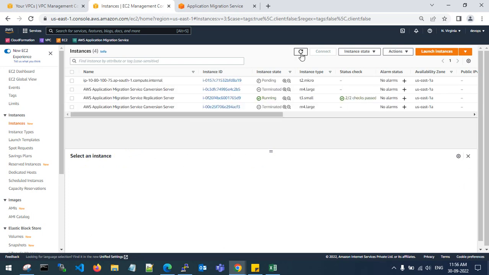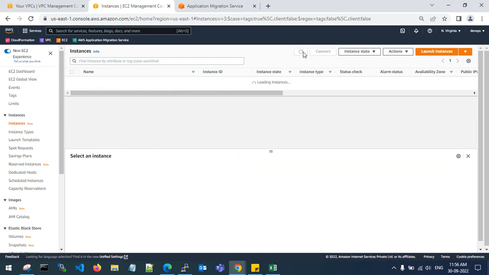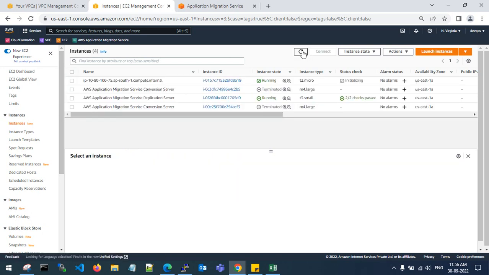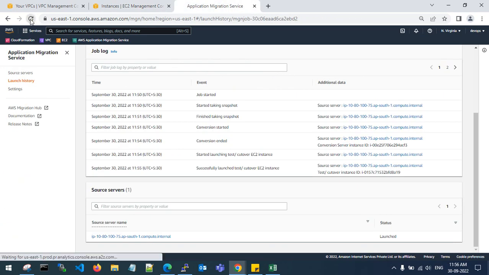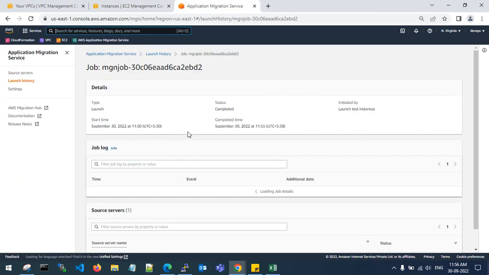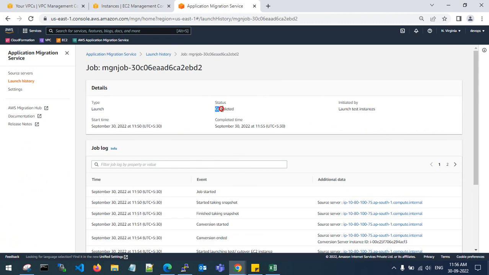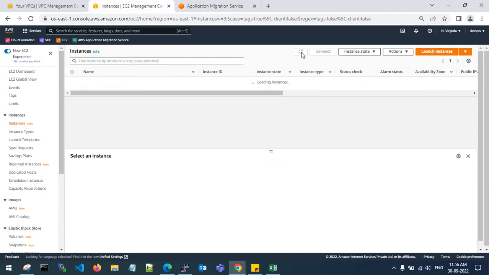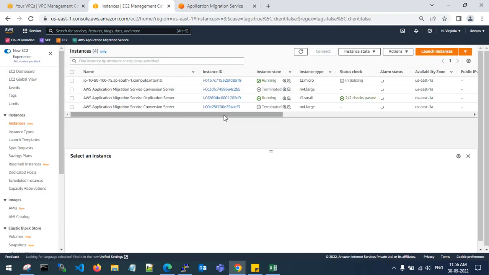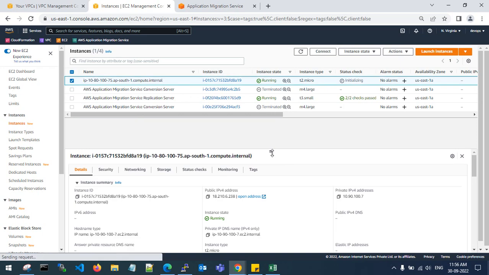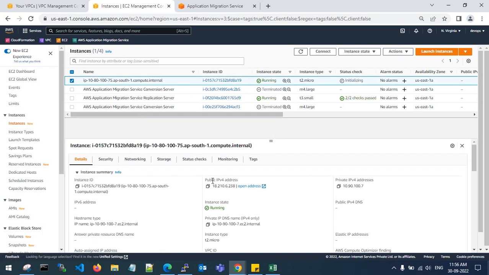By default, this is an AWS template automation code. It will run in the backend. So if you see here, the server has been booted up and it is in running state. The status check is initializing. You go here and check the MGN job ID. So it has been successfully launched and its status has been completed at the time of 11:55 UTC, 5:30. So let's get back to the EC2 target server and check my data whether it is replicated or not.